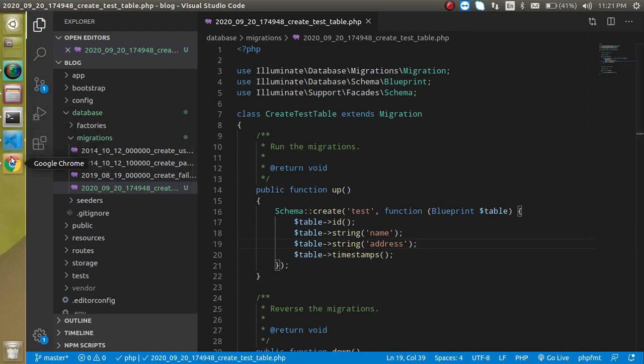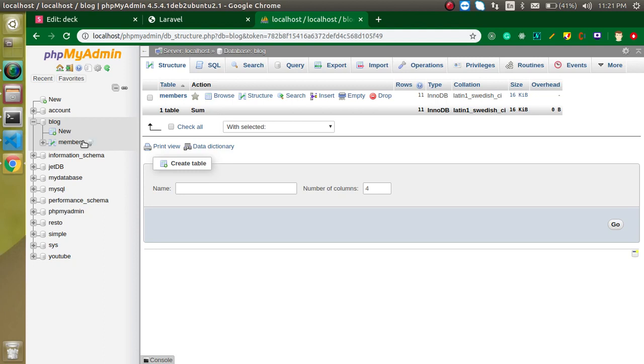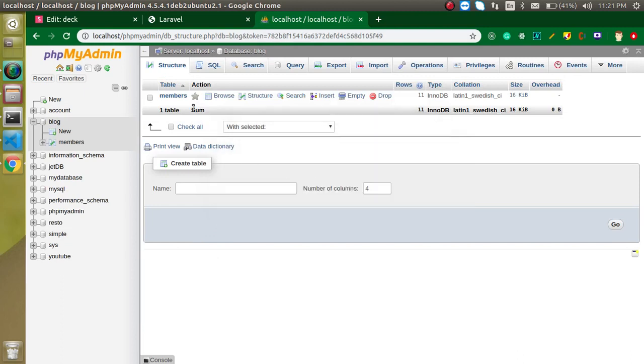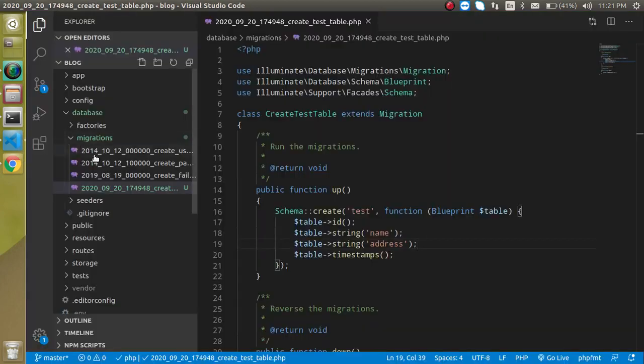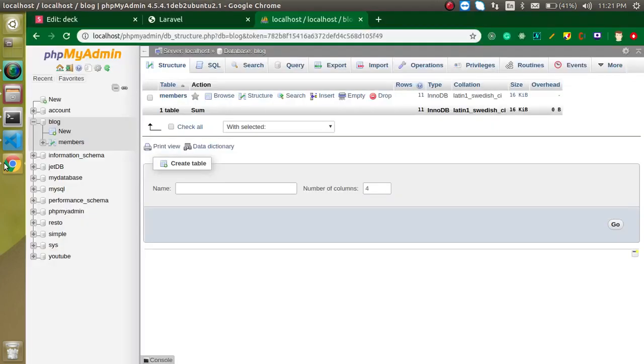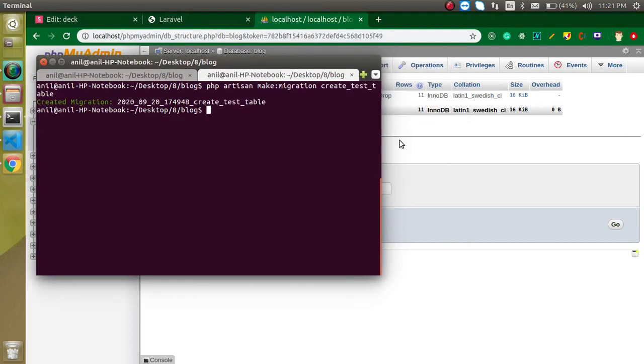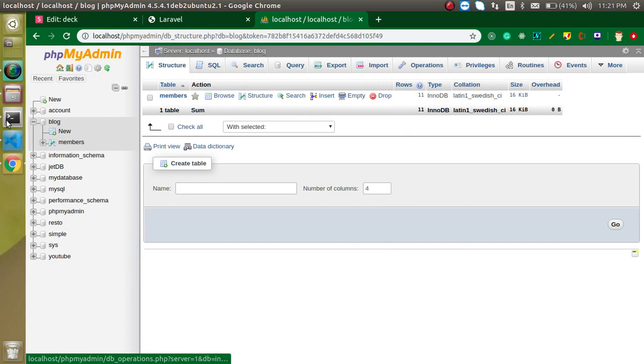Now how can we migrate this table to the database? First of all, I'm going to show you my database here. I only have one table for the moment. Just ignore this warning, which is the members. So whenever I add these fields and run the migration, more tables will be added to our database. How? Let's see, and I will explain why one extra table is created, right?